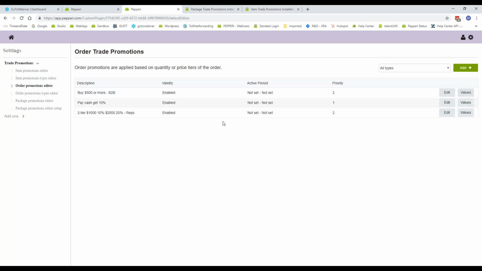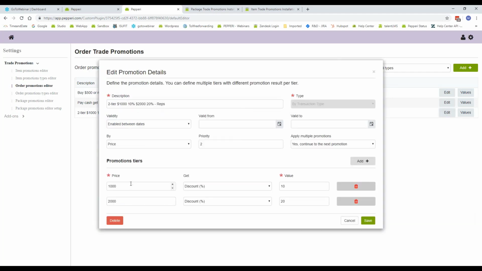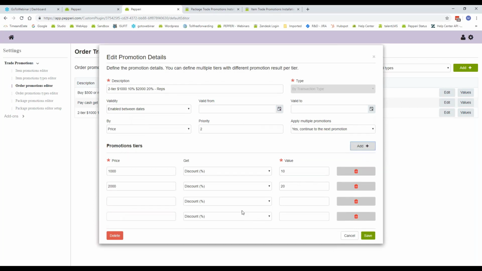These are pretty basic. They're based usually on the total amount of the order. So I have a few different ones here. And order promotions, again, we go back to the concept of types like we had in the item promotions editor. So you will need to create the types again that define which properties the promotions will apply to. So for example, I have a promotion called, let's start with kind of the simpler one, say a 2-tier promotion for sales reps. Okay, here. Order over 1,000, get 10%, order over 2,000, get 20%, and of course you can continue adding as many tiers as you want with different incentives for each tier.